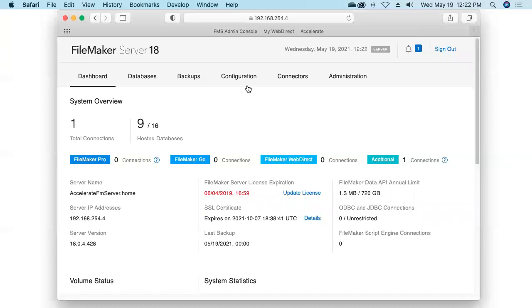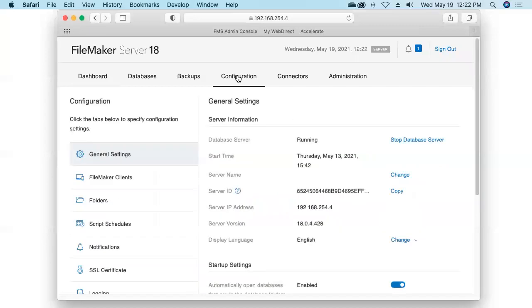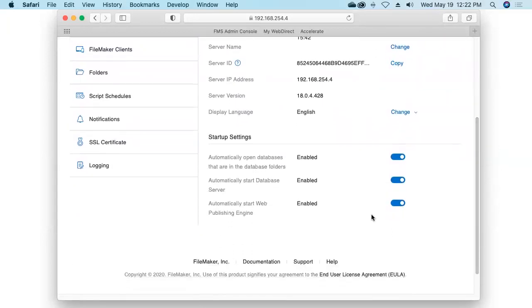Okay. And so let's look first at the configuration tab, and we can see in the general settings here, in the startup settings, that I've got it set to automatically start the database server when the computer launches or boots. Likewise, to automatically open all the databases that are in the database folders, that's enabled likewise. And then the important one here for WebDirect, to automatically start the web publishing engine as well.